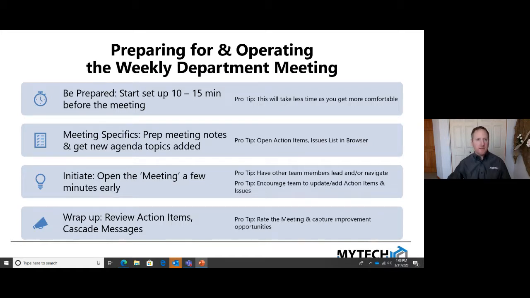Review the action items with the team, cascade messages that need to be cascaded, and then rate the meeting so you can capture opportunities for improvement. The other thing I recommend is making sure you don't schedule yourself back to back. I don't always do a great job of this, candidly, but allow yourself a little flex time immediately afterwards, because if there's an action item assigned to you, you can just schedule it and put it on your schedule at some point between when the action item was created and when it's due. Just some tips on how to successfully execute the standard.